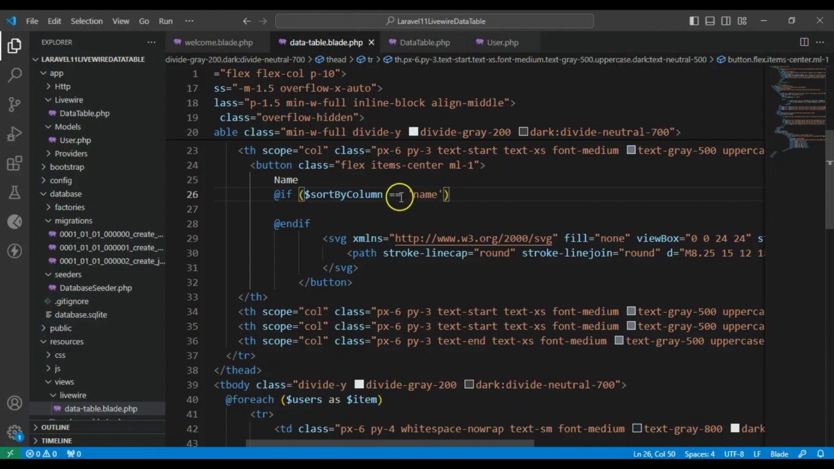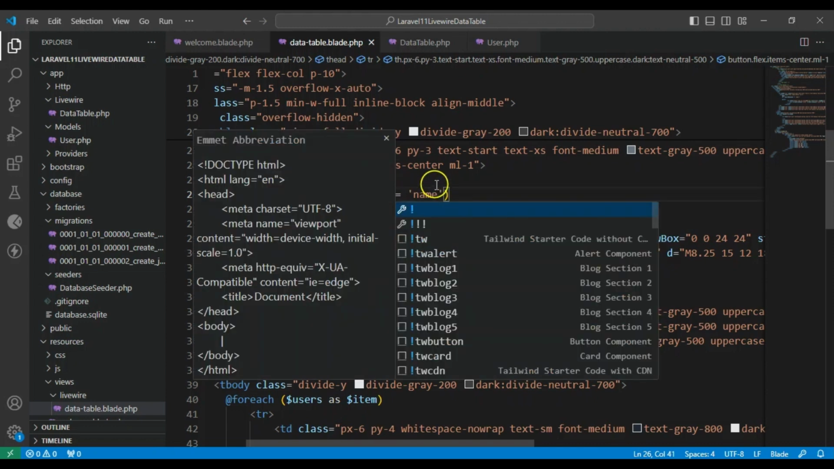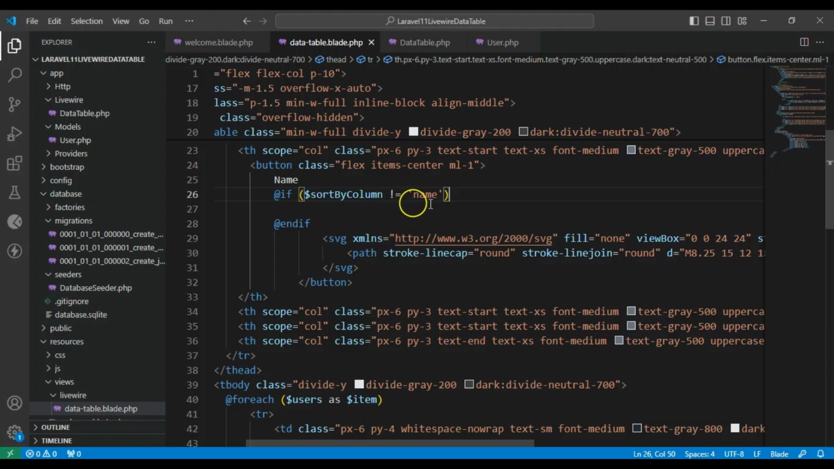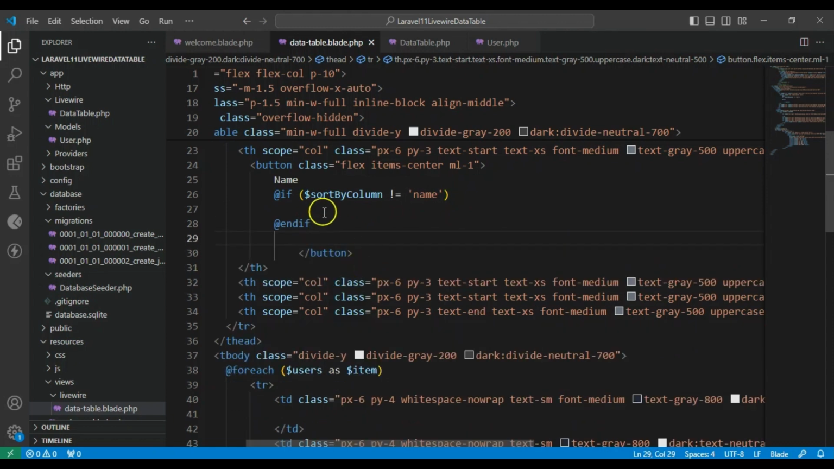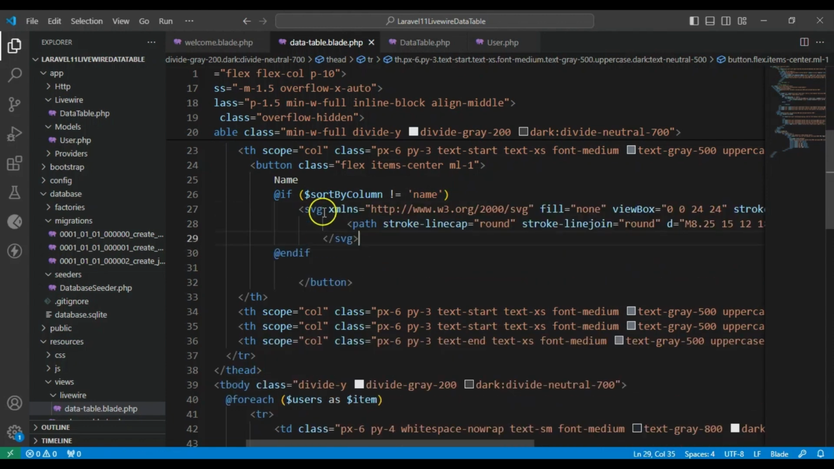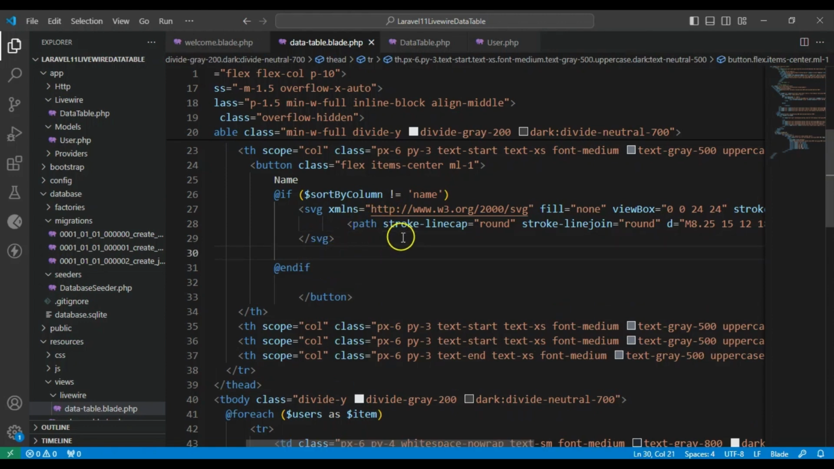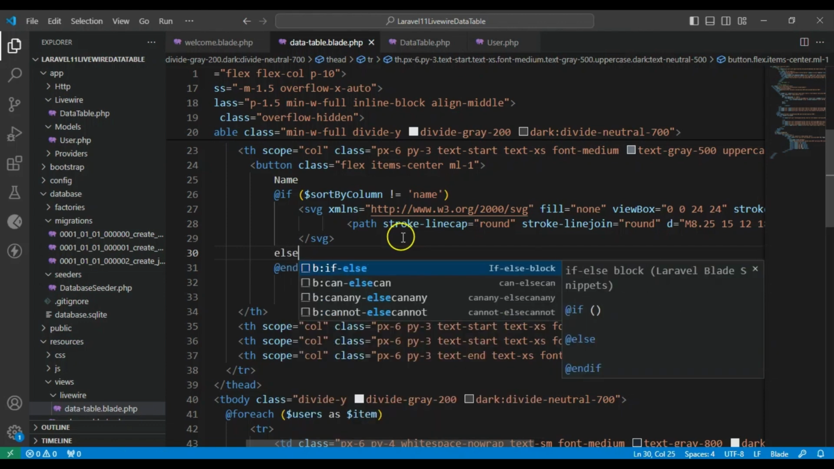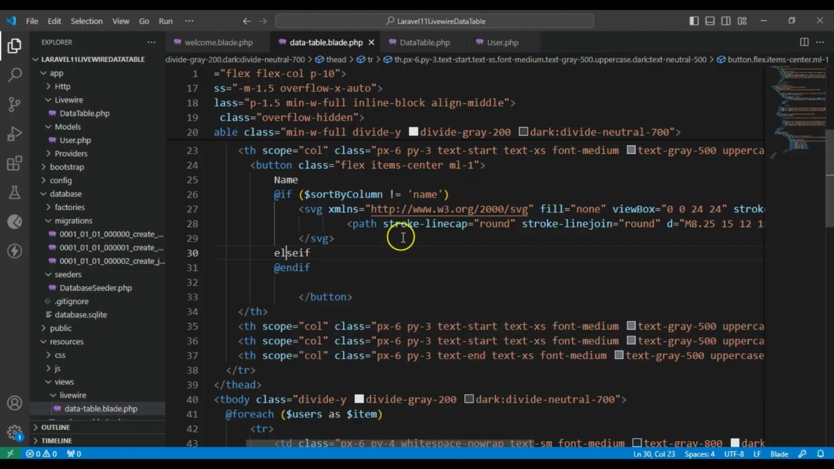If it's the name, what we can do... this looks a little bit not good. Let's check if it's not the name. If it's not the name, we can show the default icon that has both up and down, both of the two icons like this. Then we can have an else if here.